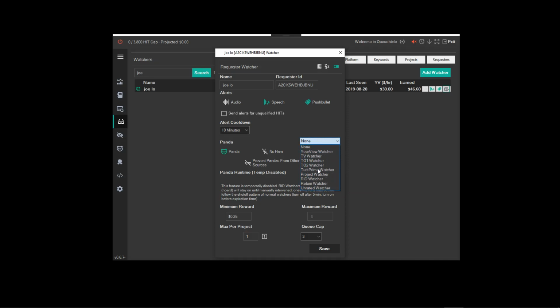This is really important. The group is the group that the pandas will be put in Cubicle. All of these groups right here are what we call managed groups. If the panda that's created is in one of those groups, Cubicle will manage it for you. You don't have to keep an eye on it. It will do its own thing. If you want to manually control it, you're going to want to put the group into none for almost any panda or watcher that you want to set up.